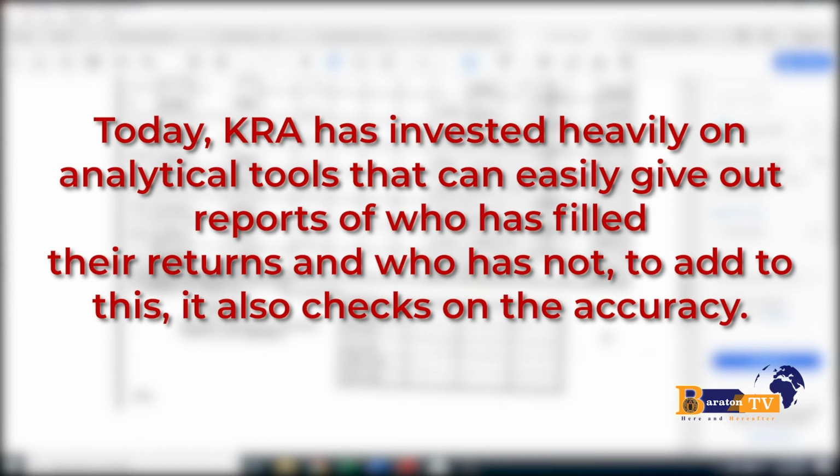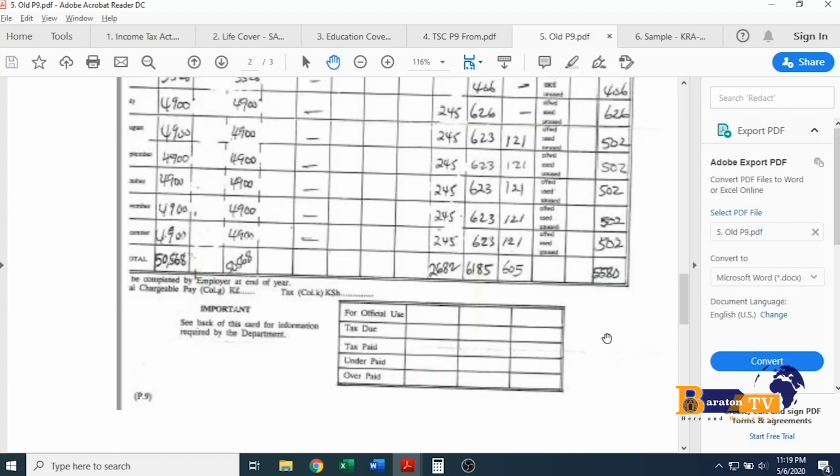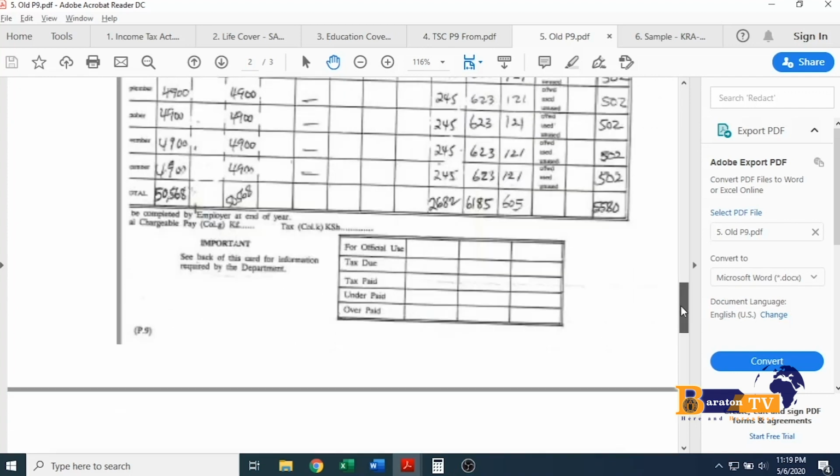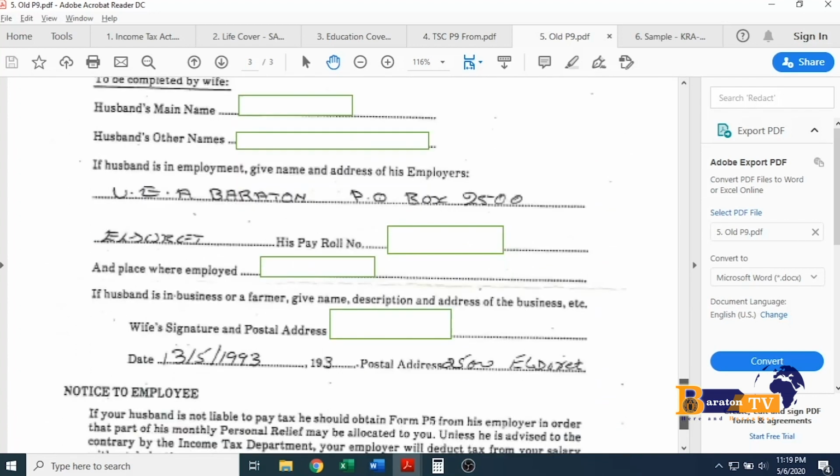But today KRA has invested in analytical tools that can easily give out reports of who has filed returns and who has not. And to add to this, it also checks the accuracy. And that's the essence of iTax and filing the returns online as opposed to filing returns as in the olden days.